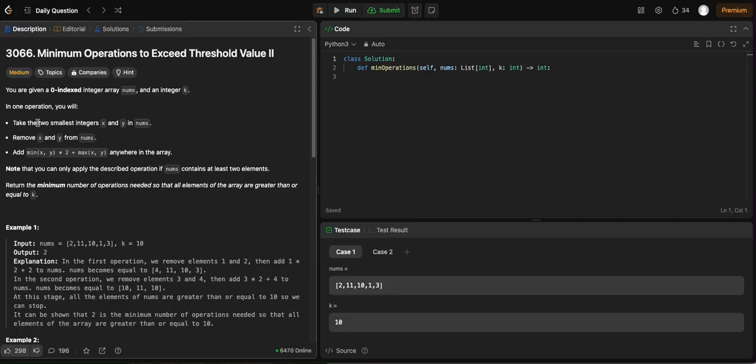In one operation, you will take the two smallest integers, x and y, and remove them, and you want to add the minimum of x and y multiplied by 2, plus the maximum of them. Note that you can only apply the described operation if nums contains at least two elements. So return the minimum number of operations needed so that all elements of the array are greater than or equal to k.